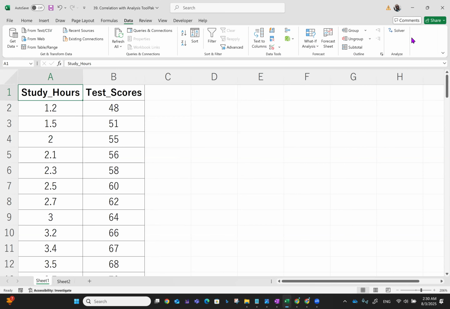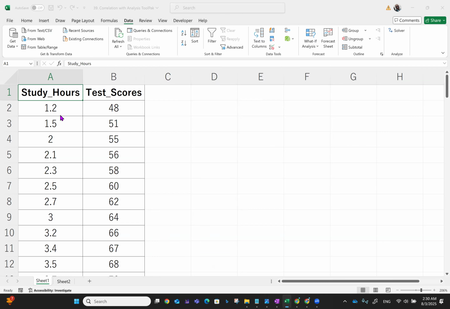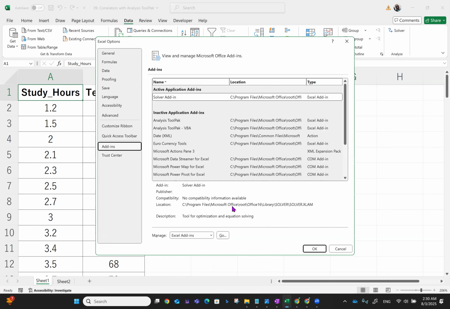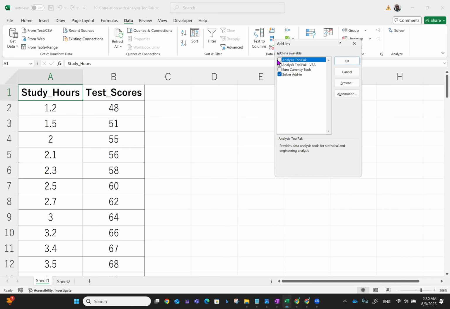All right. But if it's gone, I cannot do correlation because I'm using the Analysis ToolPak. So how do I get it back there? Same procedure. Go to file, click on options, then go to add-ins, then click on go, then check Analysis ToolPak. All right. Check it and then okay.